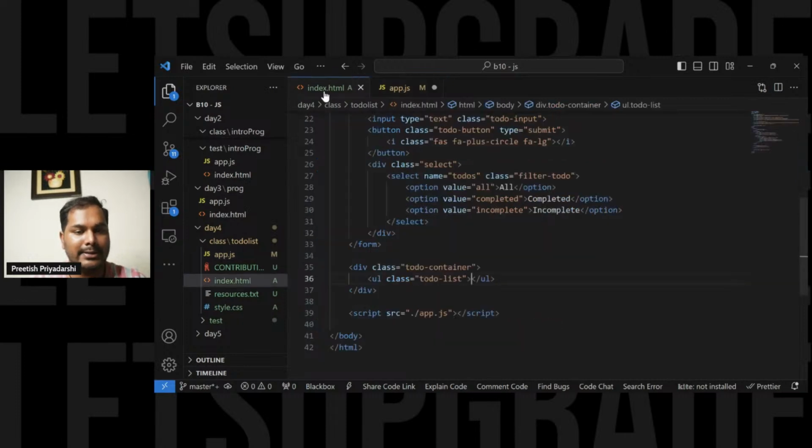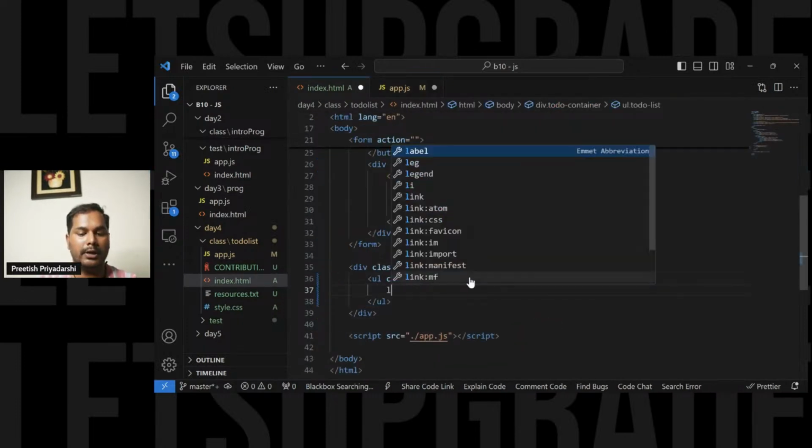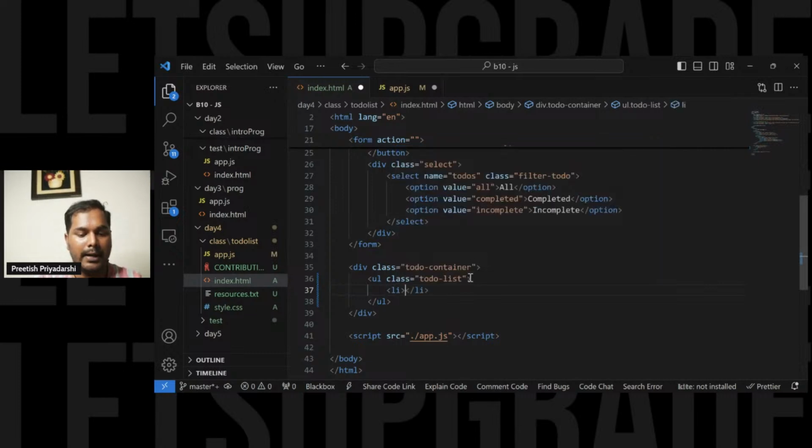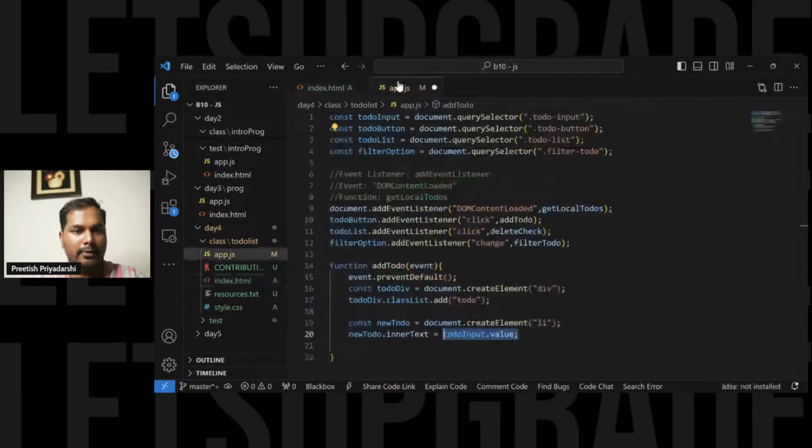Let's take an example for demonstration. If you write task 1 and click on the plus button, it will create an li tag with task 1 as its content, the content that you have added in the input field. This is what it will create. All right, I hope this part is clear right now.